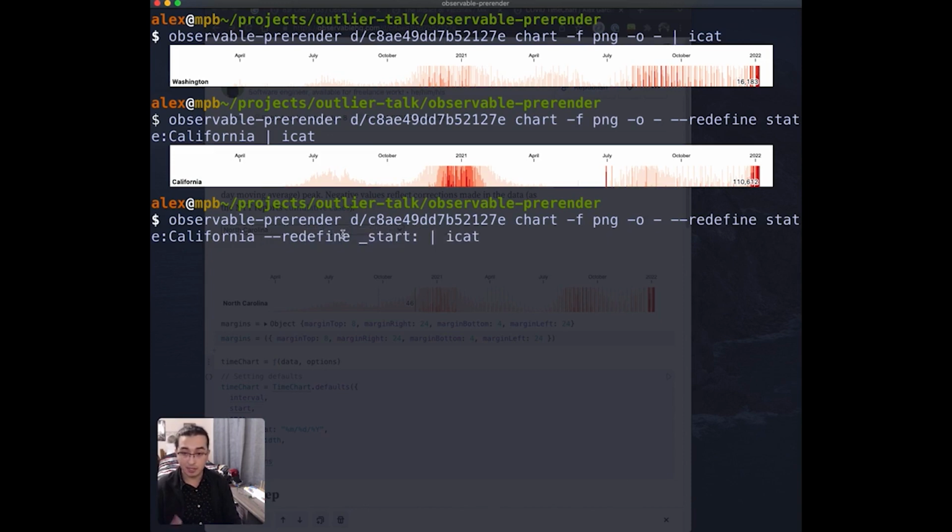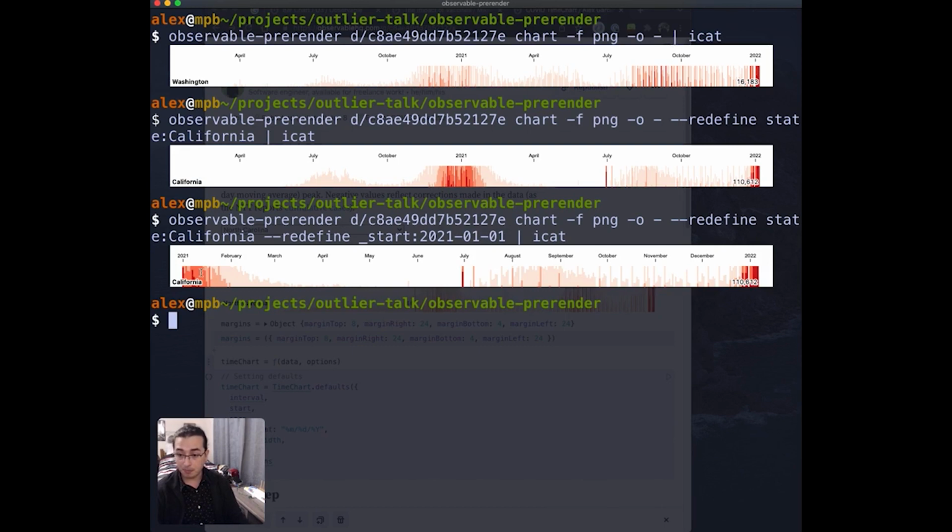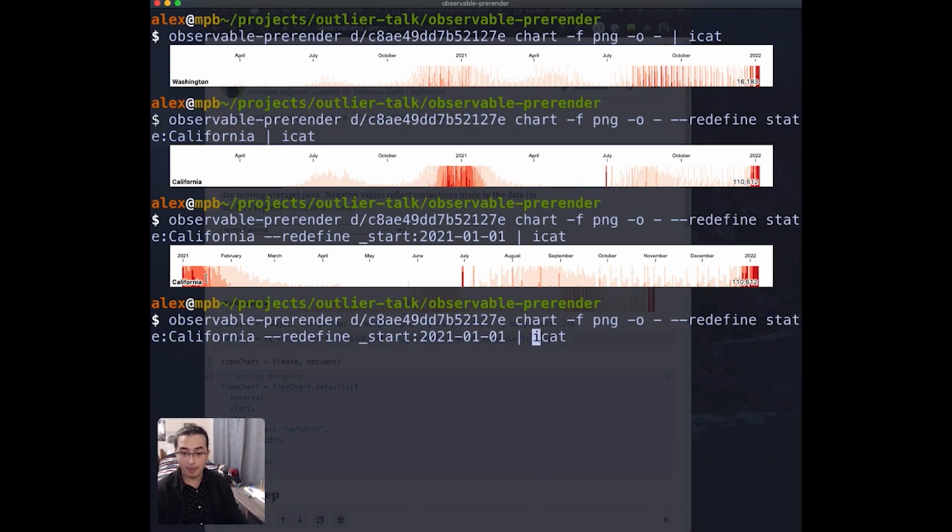There is also another cell called start. So instead of the start date being, I believe, the beginning of 2020, if I want to look at it from 2021 until now, then I could pass in January 1st as a start date and see just a condensed view of what it's been like in the past year. I could also put in an end date. So if I just wanted to restrict it to just 2021 and not include the giant surge that's happening right now, I could do that as well.